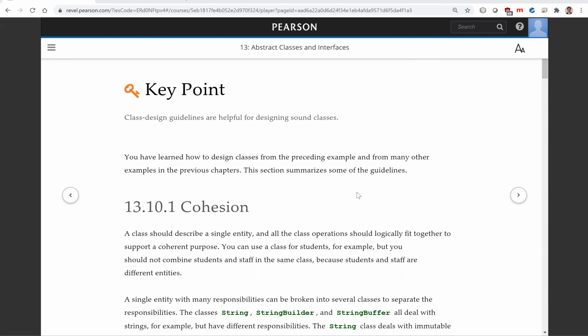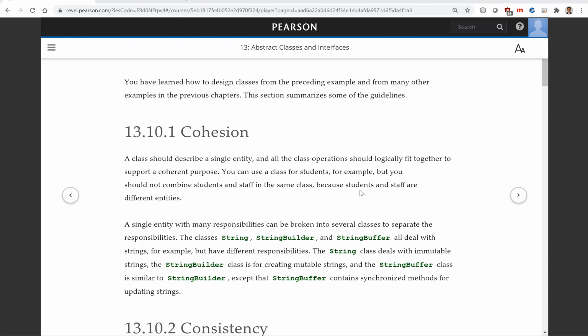First, cohesion. A class should describe a single entity, and all the class's operations should logically fit together to support a coherent purpose. You can use a class for students, for example, but you should not combine students and staff in the same class because students and staff are different entities.